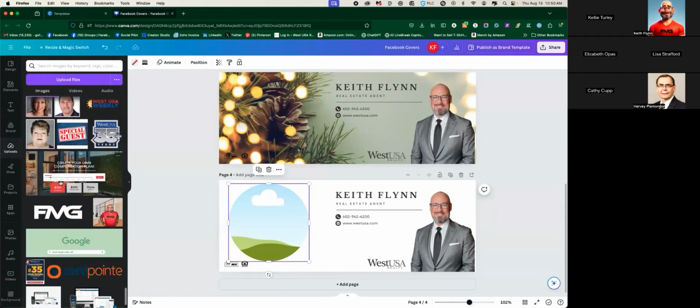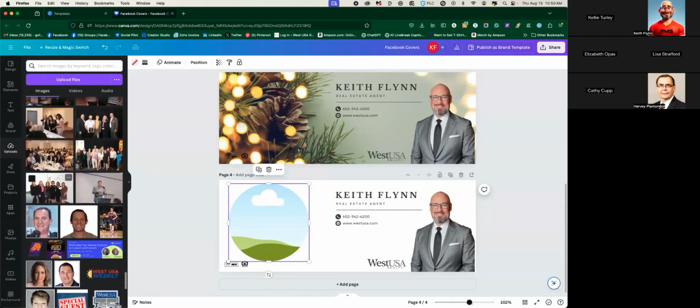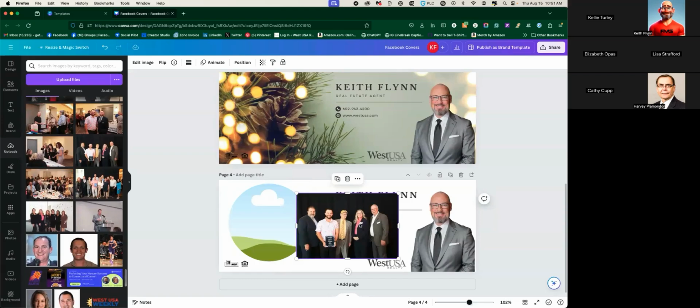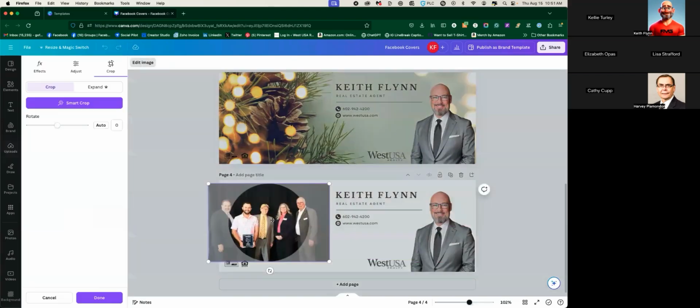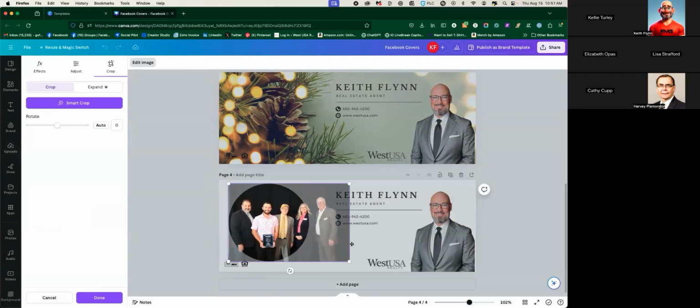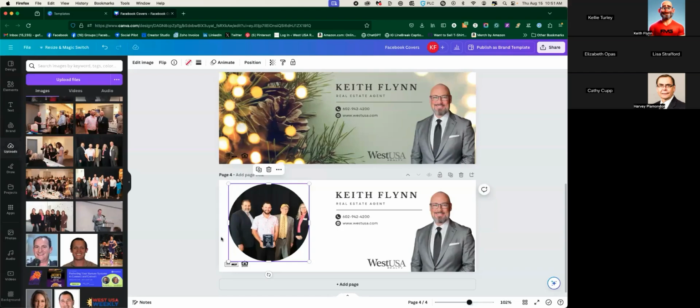Or maybe I got an award. Maybe there's a group photo of my team. We got an award. I'm going to drag that in and drop it in. And it won't let me manipulate it too much because of the way the circle is. But let's say we got Brock here with Clint and Bob. Rest in peace, Bob. Miss you, dude.